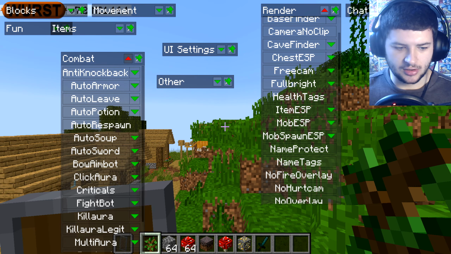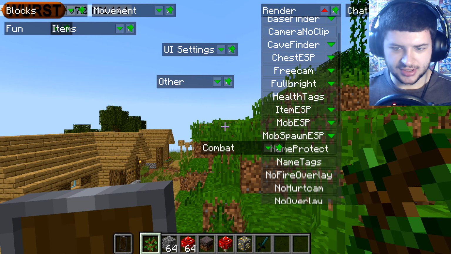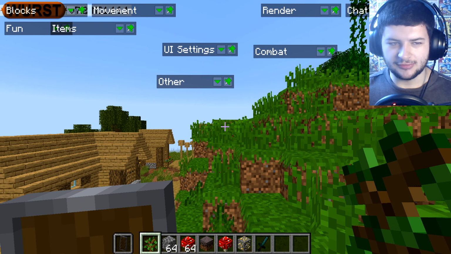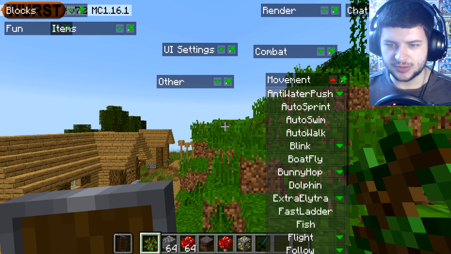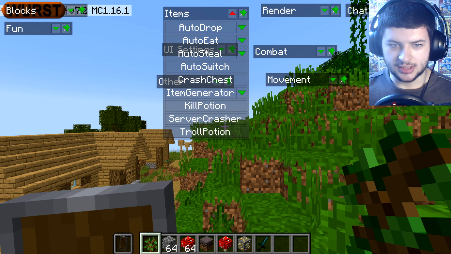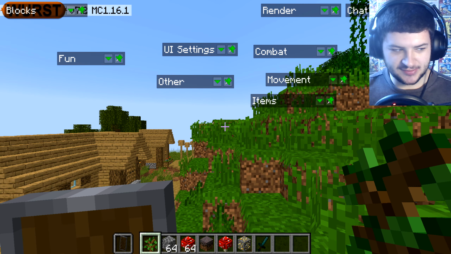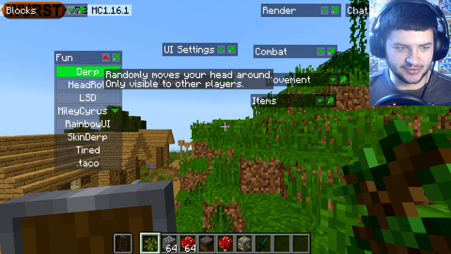There's a lot of cool PvP combat settings here as well, like you can turn on more hits to criticals, things like that. But like I said, I recommend not to bring this on a server, not just because it's unfair, but the fact that most servers have pretty good ways of detecting all of these mods, because you're not obviously supposed to do these things. But there's some really cool things to mess around with, especially the fun section.